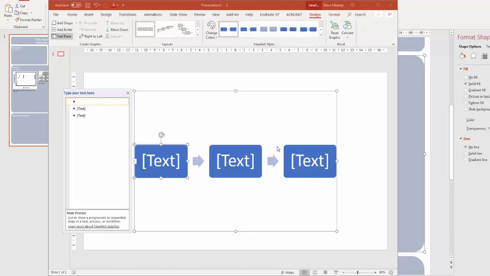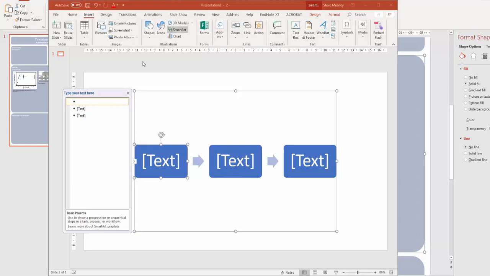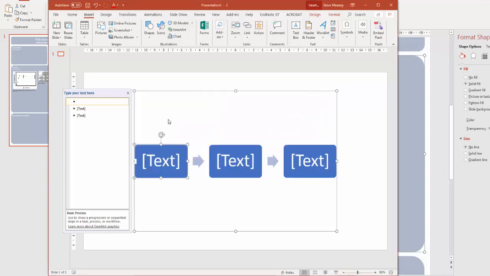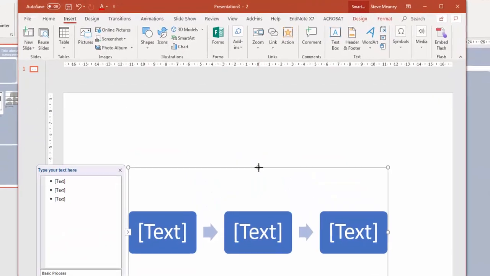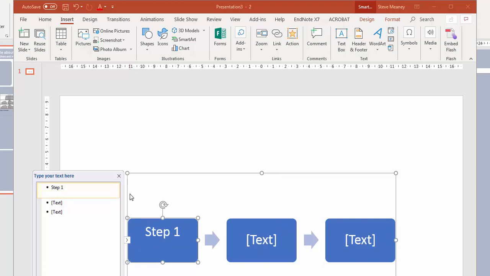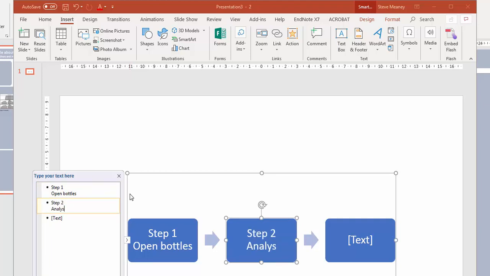I can click on Insert Smart Art. So remember, it was Insert, Smart Art, and then I picked which one I wanted to insert. So I picked Process. And I'll get something like this. Doesn't look like very much at the moment, but what I can do is I can now start adding text. So I can say step 1. So I shift and enter to get a new line. Open bottles. Then I can go to step 2. Analyze DNA, and step 3.